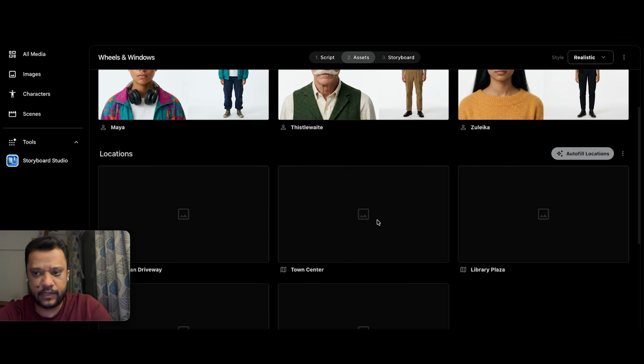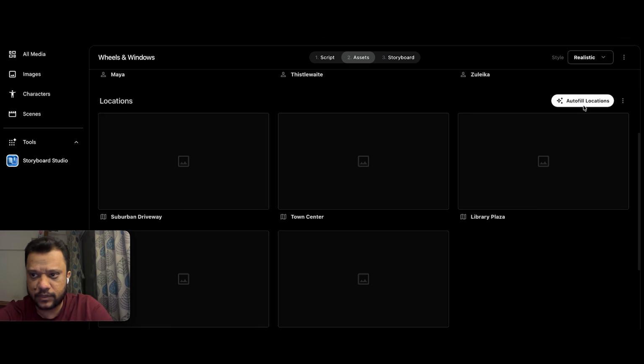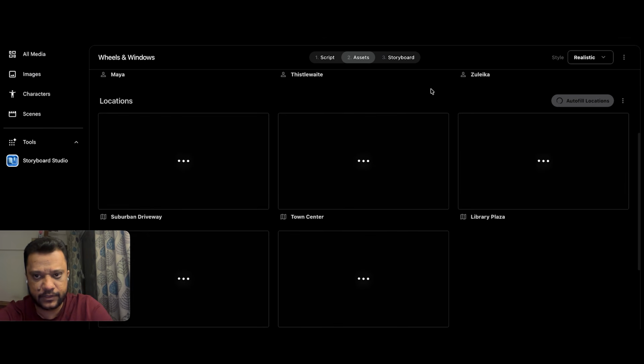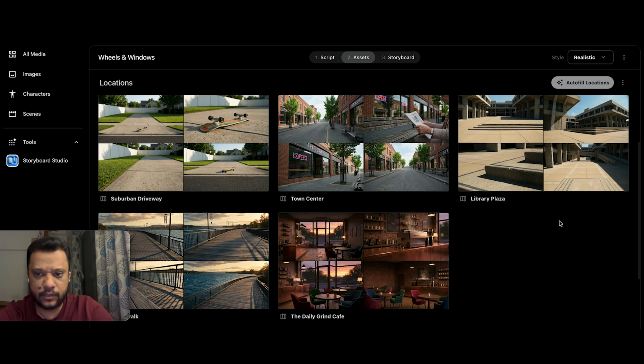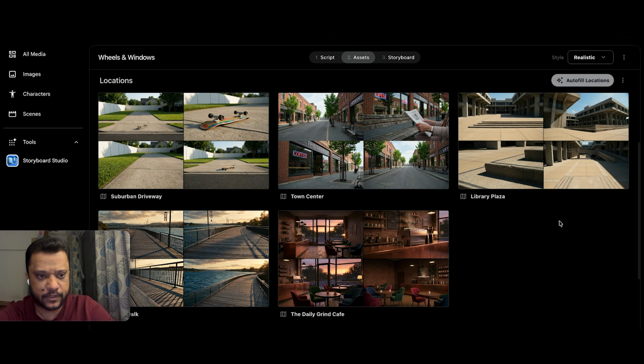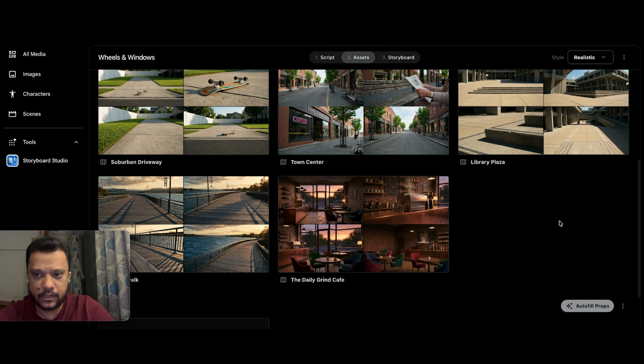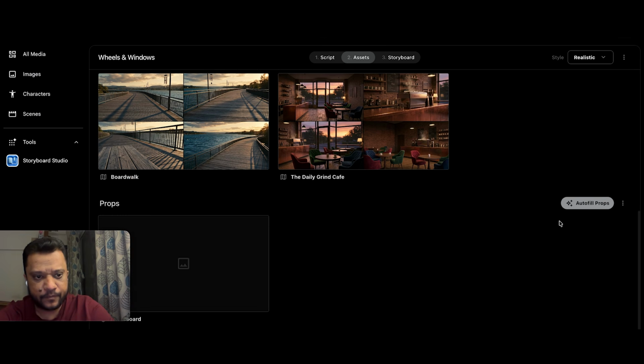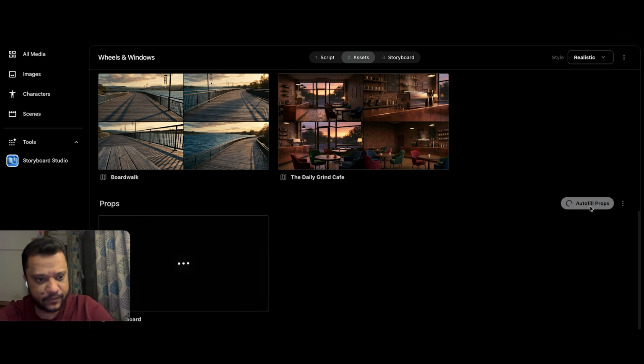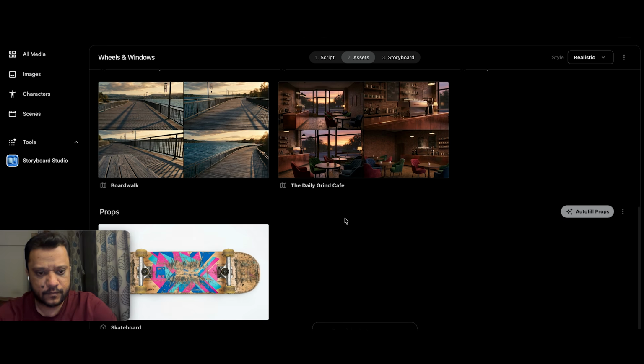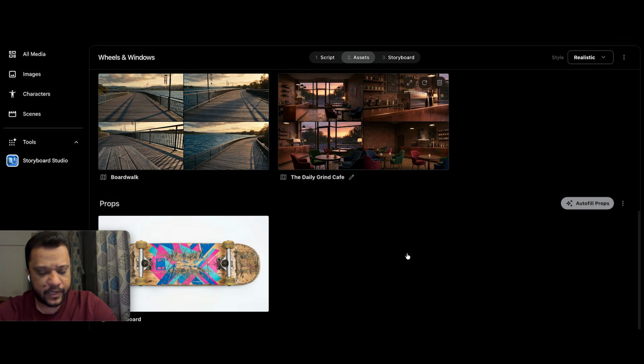Now we will generate locations. Just click on autofill locations and it will start generating. Cool, all the locations which are part of the script are created. As you can see, town center, library plaza, everything is there. Now let's create the props as well, which are part of the script. As our main character is going to use a skateboard as a prop, it is also generated. Now I have downloaded all the images in one place. Now the next step you can see over here is the storyboard.